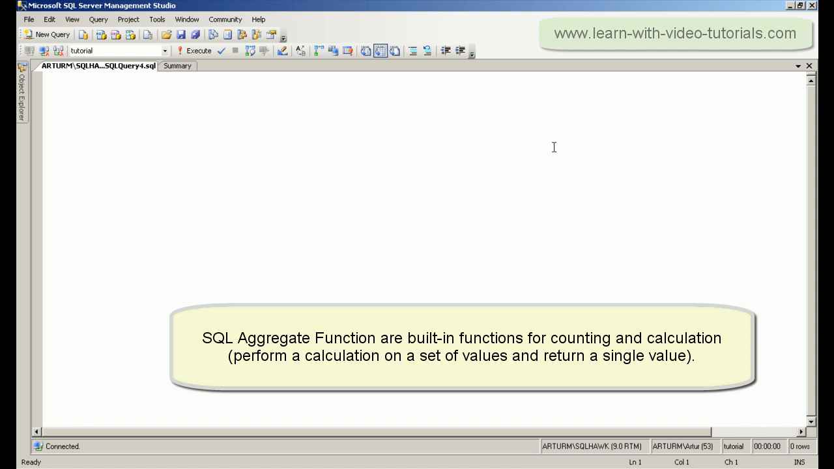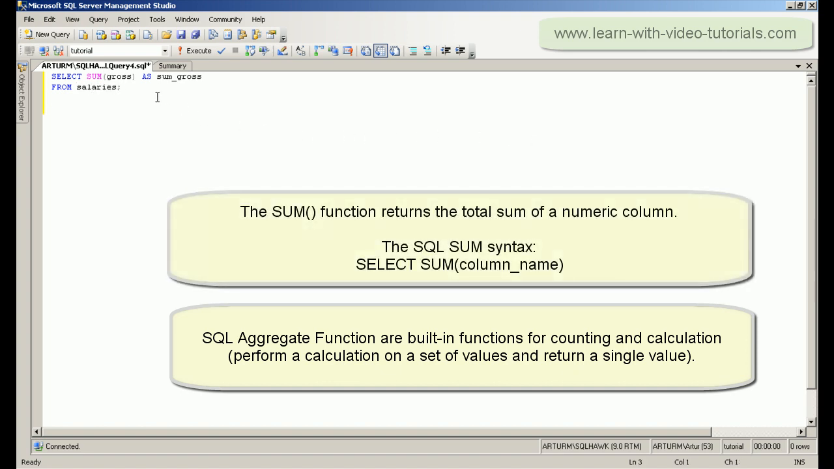Aggregate functions are built-in functions for counting and calculation. The sum function returns the total sum of a numeric column.